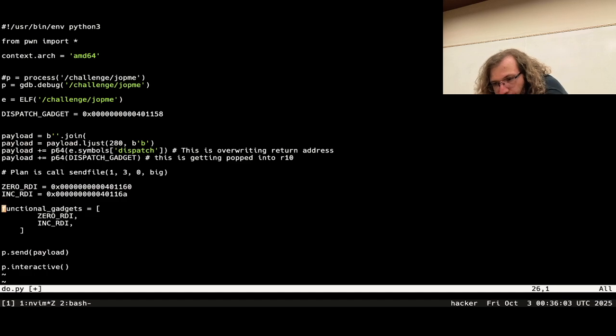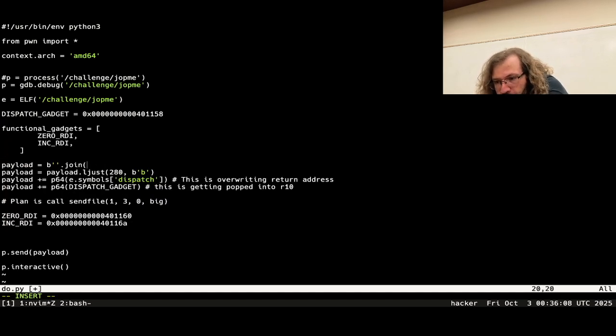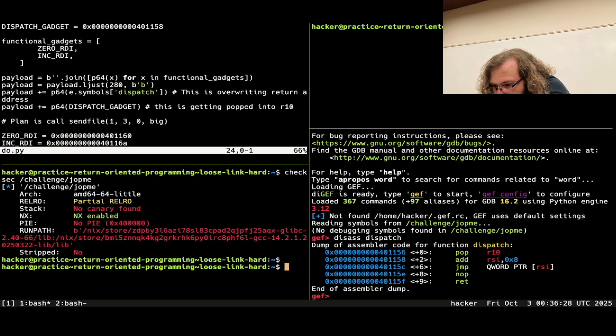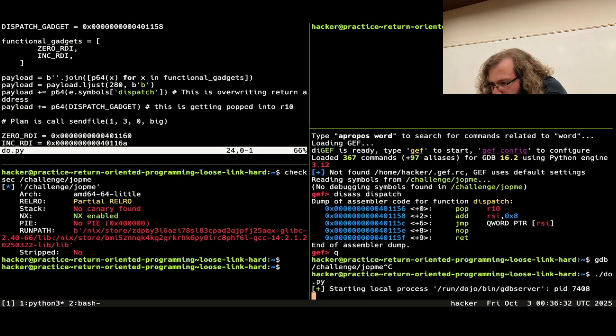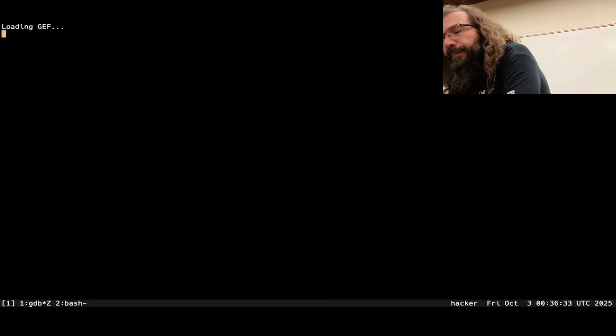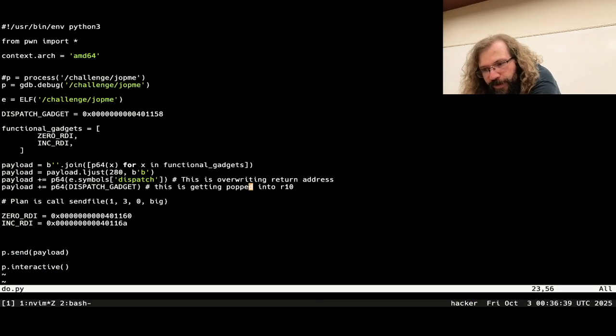Now let's see if I can write valid Python. Put these gadgets up here. I'm going to join, what do I want? p64 of x for x in functional gadgets. I want to believe that'll work. It might not, but we'll find out together since GDB is there. Boom. Zero RDI is not defined.